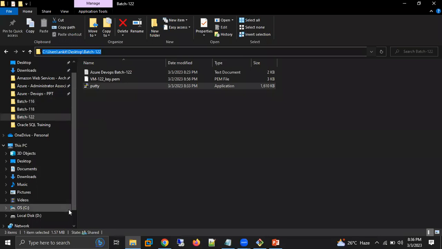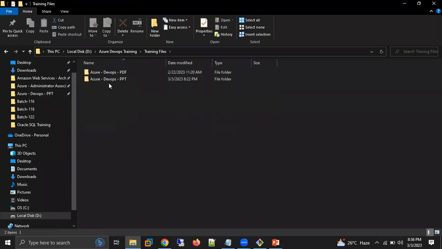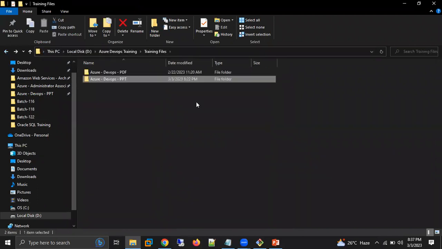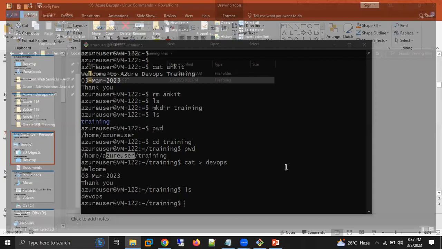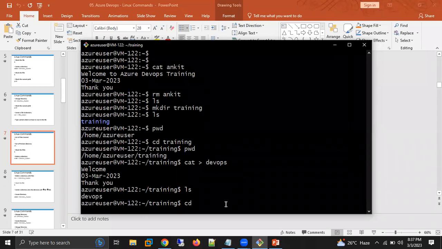Let's say I just go with this D drive, Azure DevOps training, Azure files, PPT. So here is my path. As per this path, what is my previous directory? Training files. So I just press this back arrow button, and I'll move to the previous directory. But in Linux, if I want to go to the previous directory, we need to use a command called cd space two dots. It is the syntax.